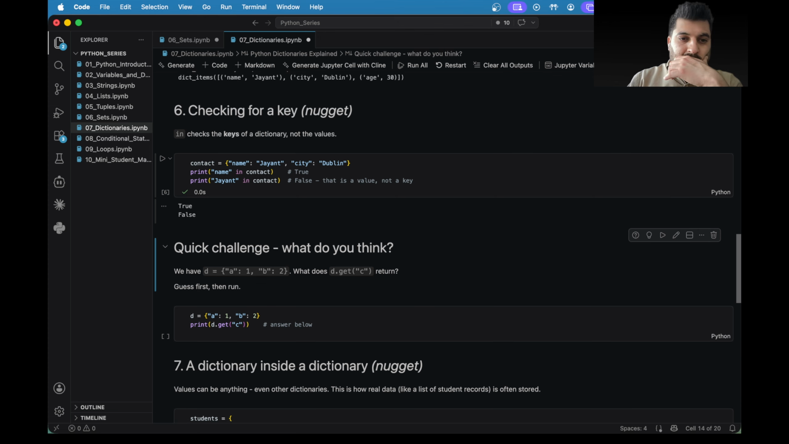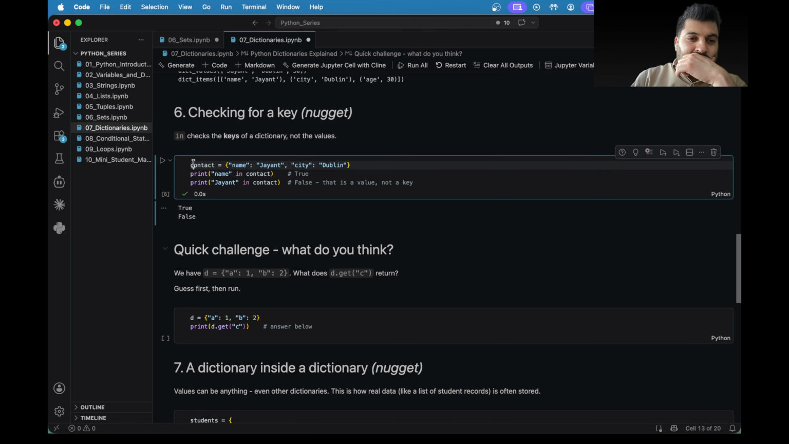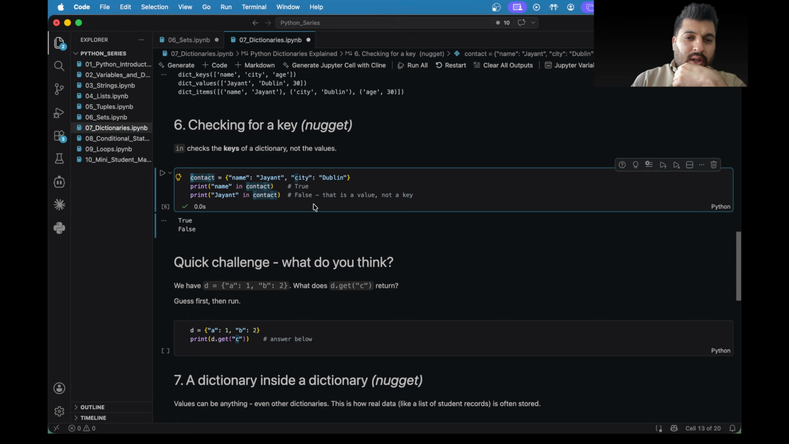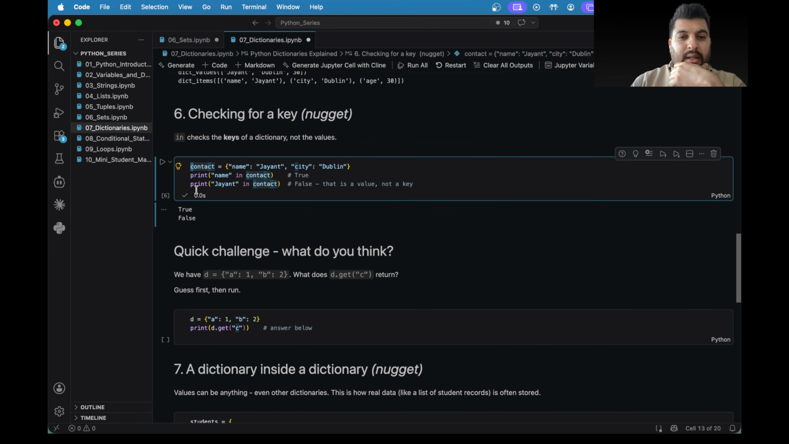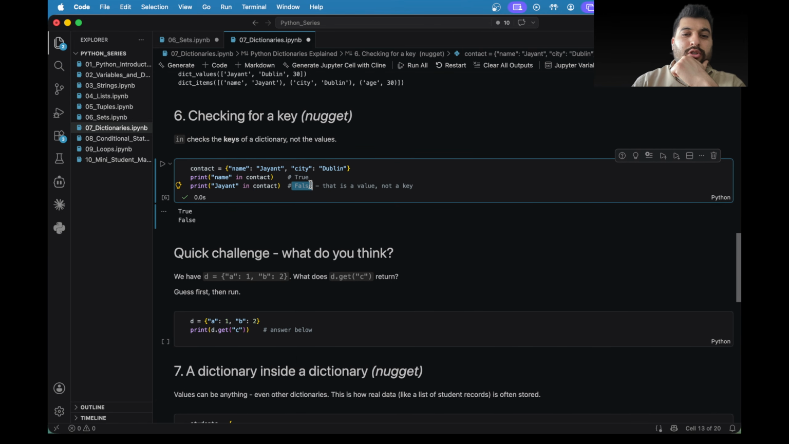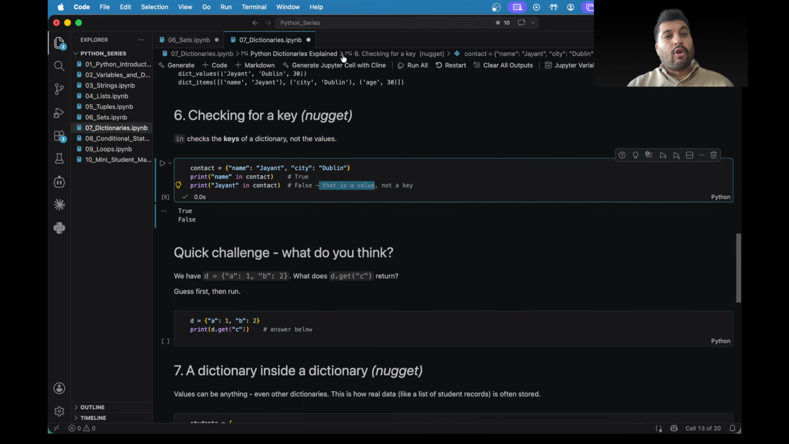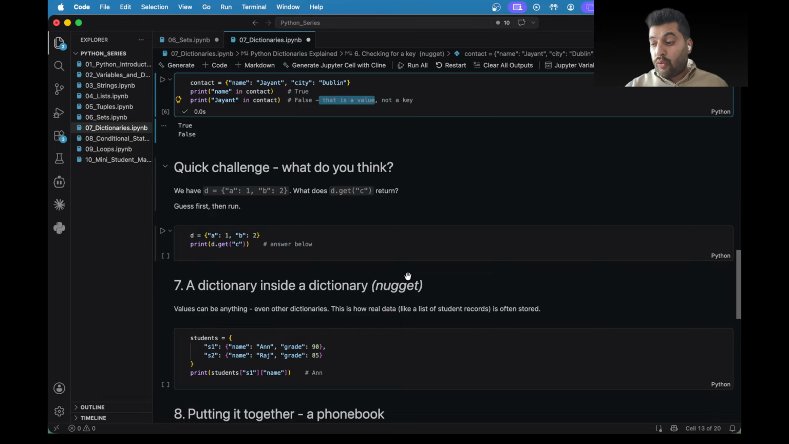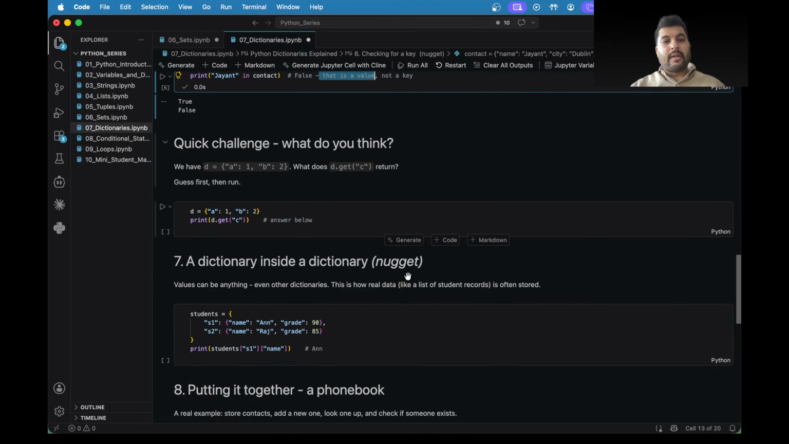So this has run. Our dictionary here says name and city are the keys and values are given. So it says print name in contact. This is true. We have that. Print Jayant in contact. It says false because it is a value, it's not a key. You understand? Worth remembering, guys. This is a very important topic, and something that is sometimes overlooked.